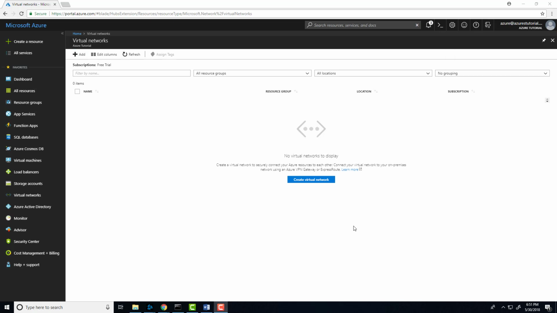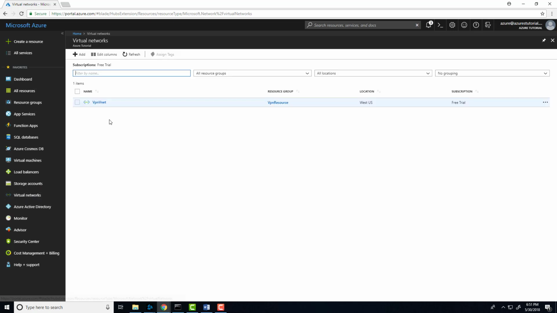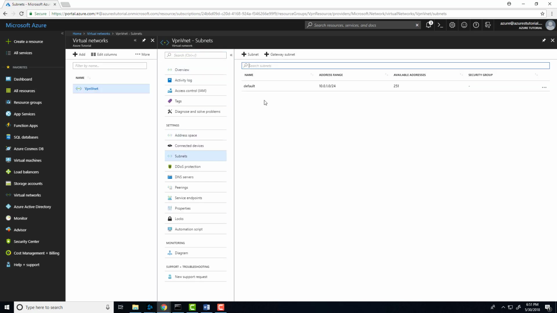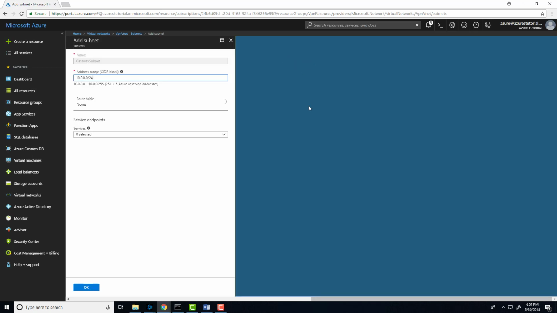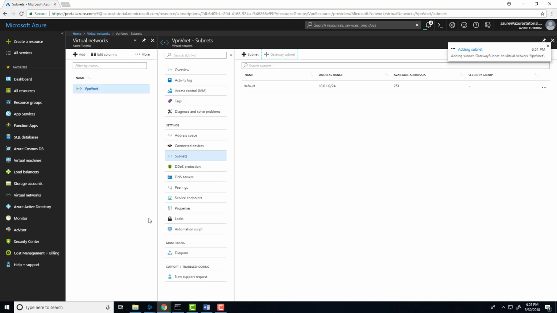Hey, so that took around 2 minutes to finish. So once we go on the VNet, you're going to see the VNet that we created, and it should have the subnet that we created also, which is the default. So after that's completed, we're going to go ahead and add a gateway subnet. So we're going to leave that as default, and then everything else stays the same. So we hit OK, and then that took like a minute to get created.